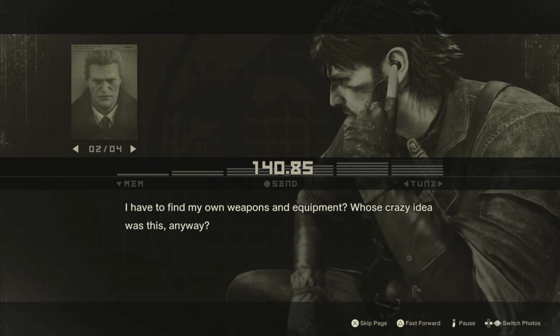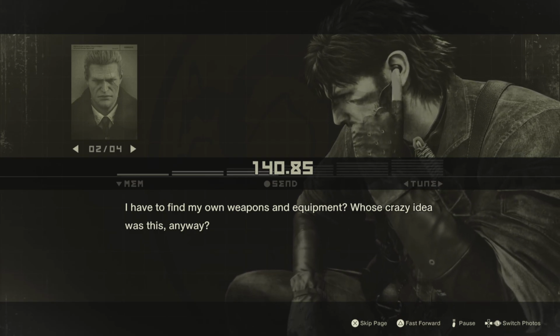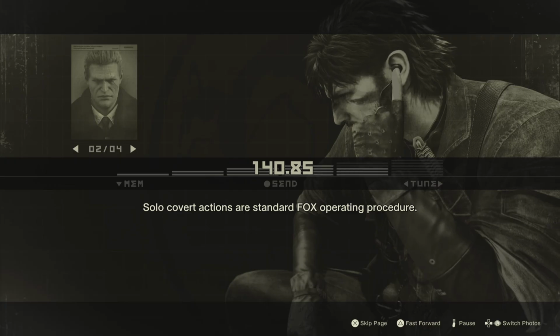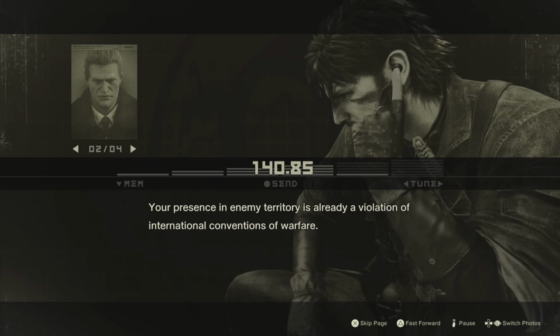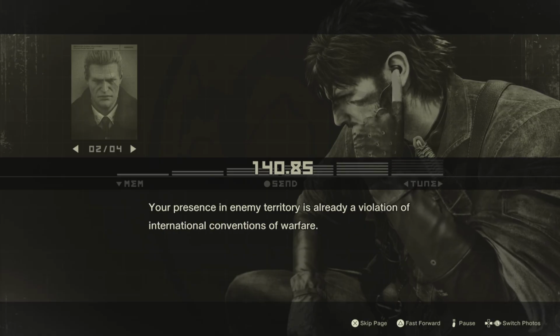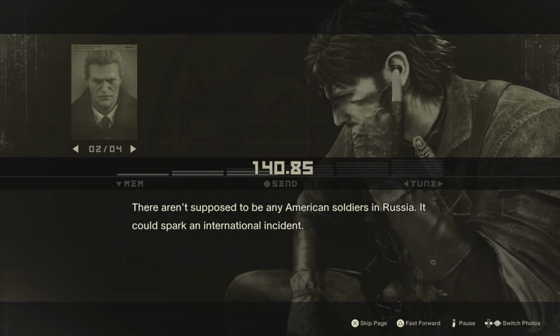I have to find my own weapons and equipment? Whose crazy idea was this anyway? Solo covert actions are standard Fox operating procedure. You can't leave any traces of your presence. No weapons, equipment, footprints, sweat, or bodily waste. The same goes for bullets and cartridges, too. Your presence in enemy territory is already a violation of international conventions of warfare. There aren't supposed to be any American soldiers in Russia. It could spark an international incident.